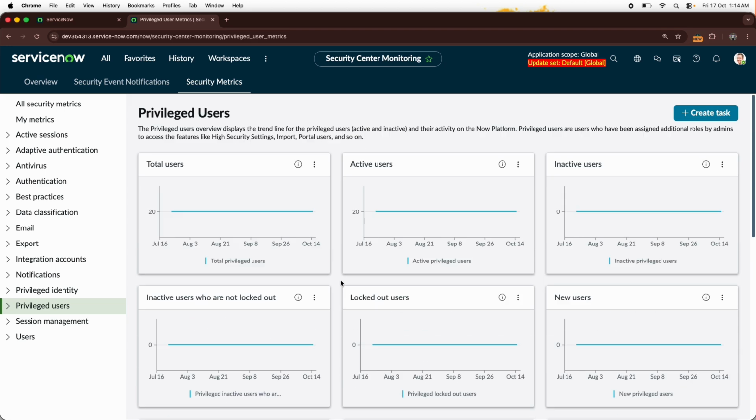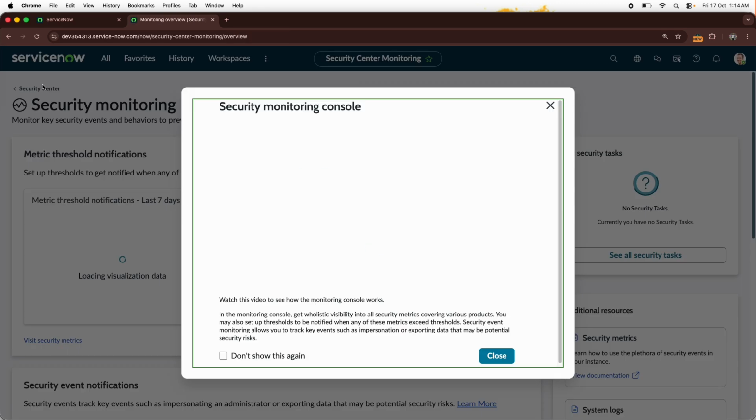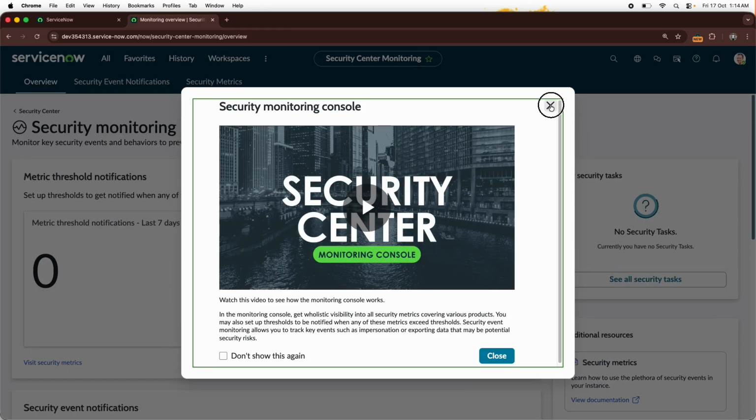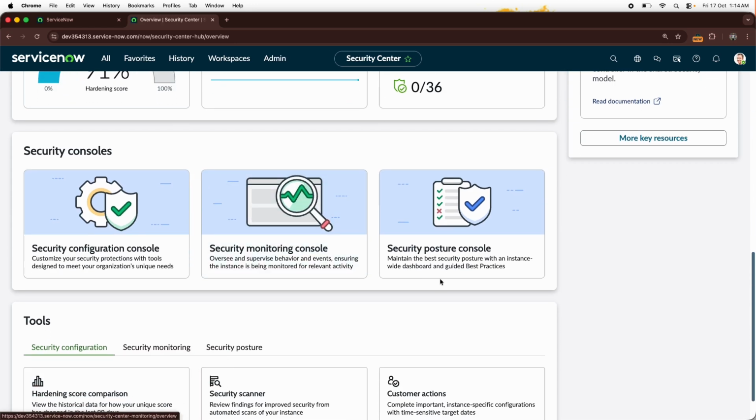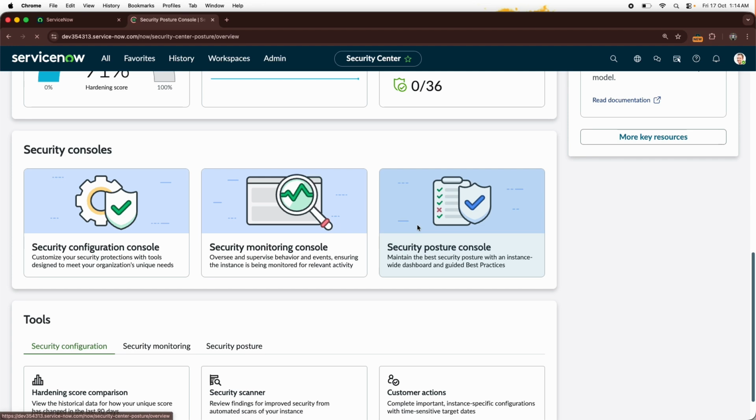This is very, very helpful, this whole security metric stuff. Next, we will go back to the overview section, and we will move now to our next security console, which is very important, which is the security posture console.